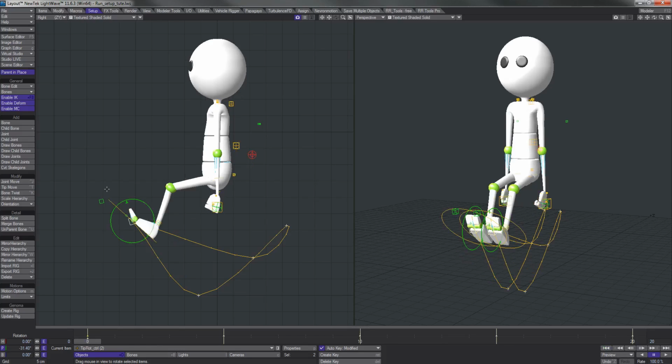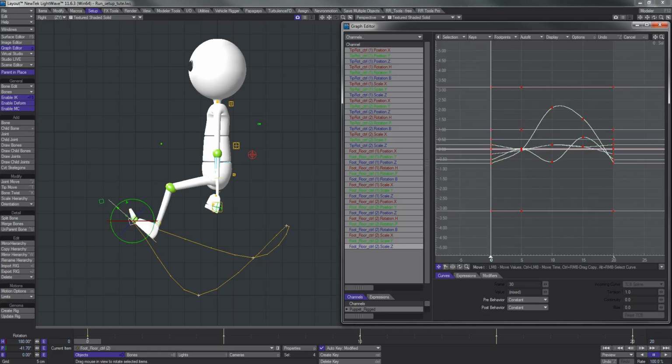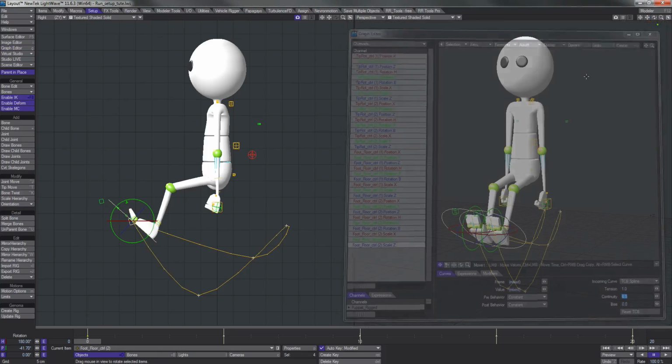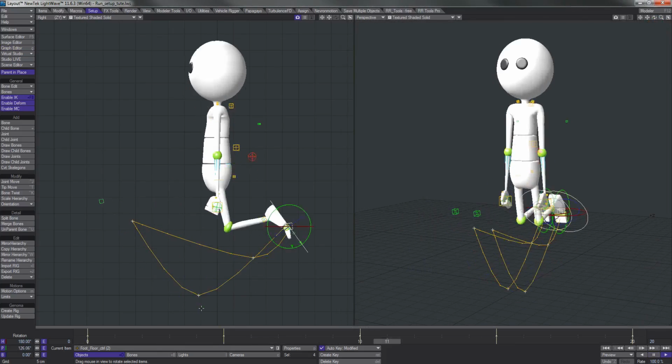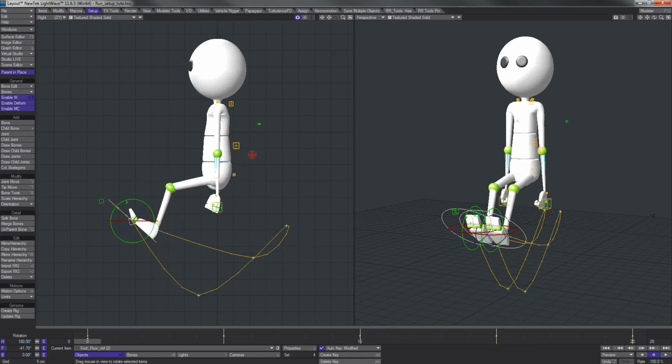Now while we're here, let's grab our feet and our toes and go to the graph editor, select them all, hit A. Now for this, all I'm going to do is select the keys at 0, hold shift, select the keys at frame 20, and ease in and ease out for those. I'm not going to worry with the rest of the stuff that's in the middle there. Okay, so we've got that part done.